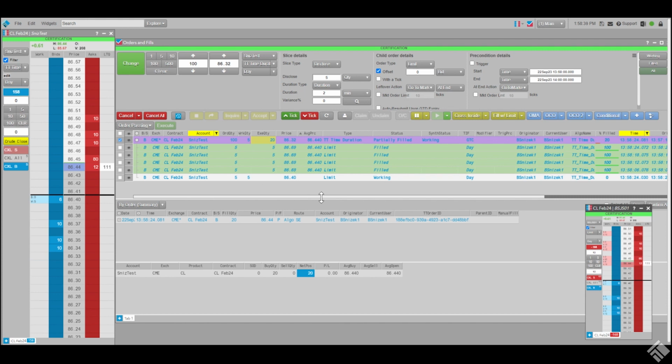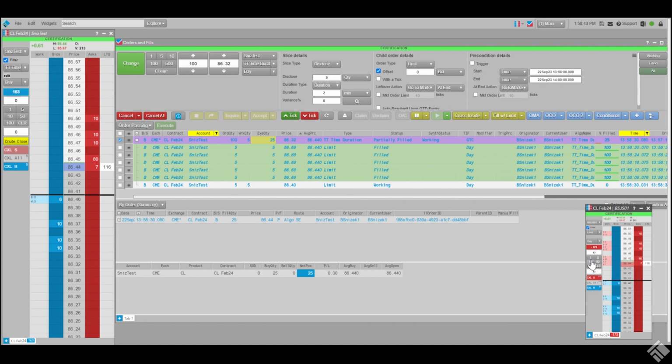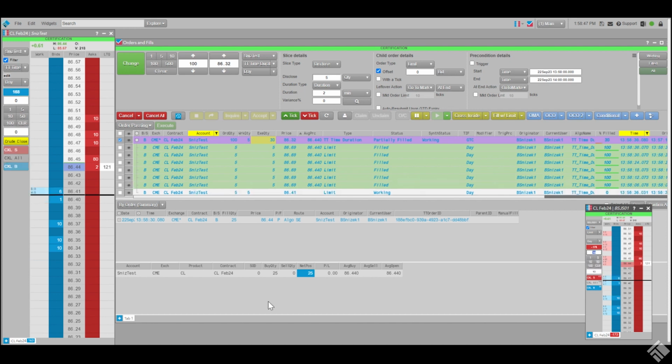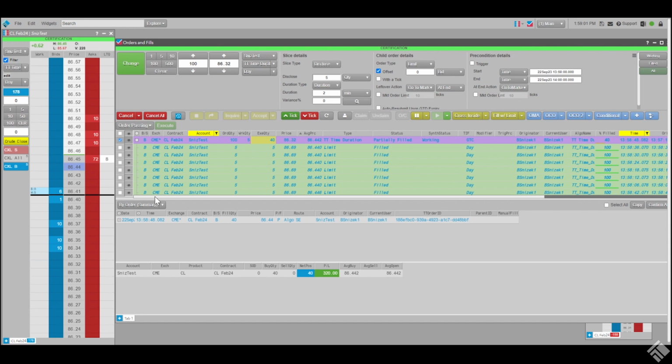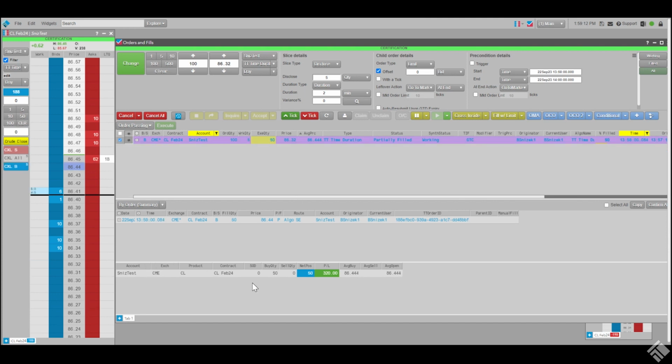All right, 20 done now. 5 lots working again at 86.40. And again, if I make the bid higher, let's see the next slice join at 86.41. All right, 40 lots are done. You can collapse this too.